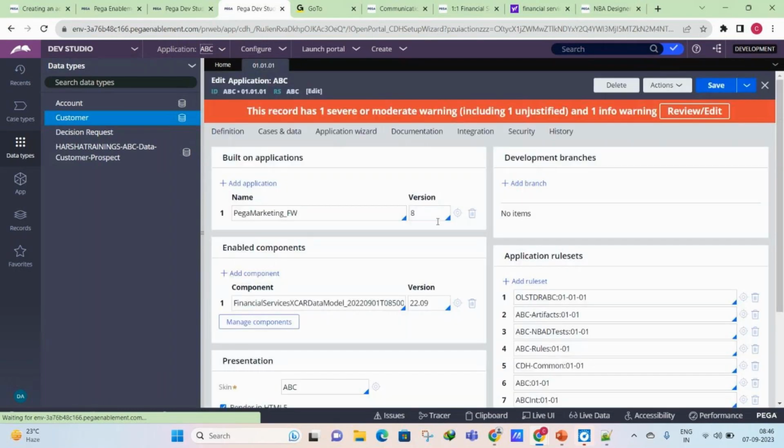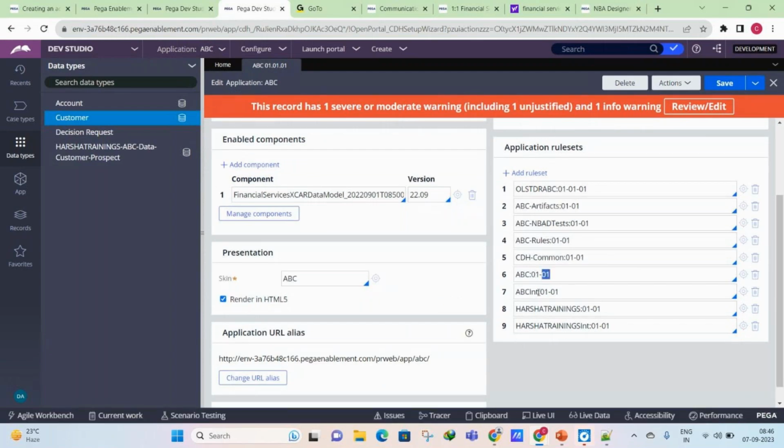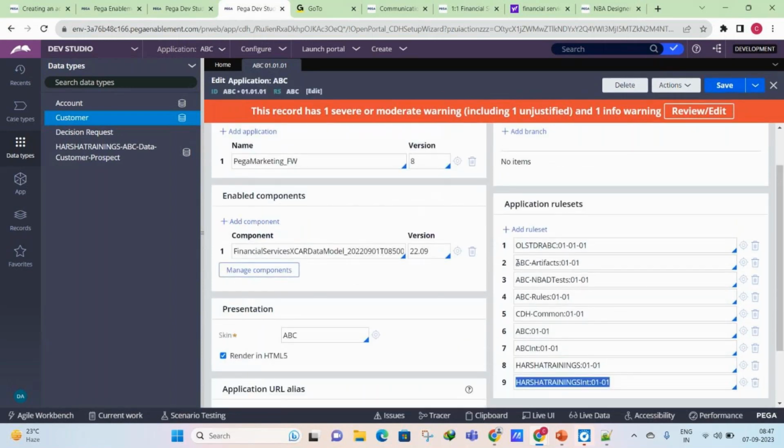So if you see here, there are some rule sets that are created. You see application rule set, application integration rule set, application-rules rule set, ordination rule set, ordination integration rule set. Then I also have ABC-artifacts. That is my artifacts rule set. Then I also have NBAD tests rule set. These two rule sets are also created for me in my wizard. Using my wizard, it is created.